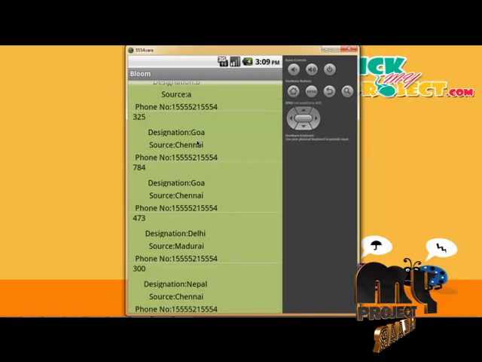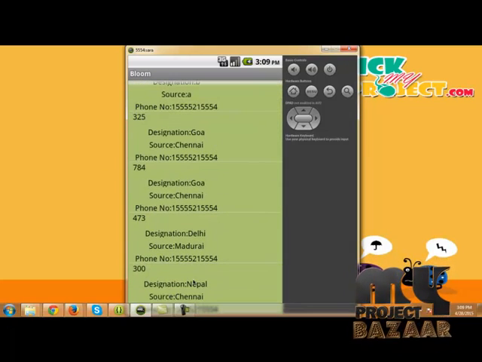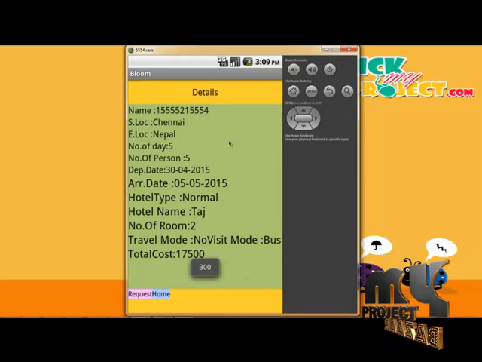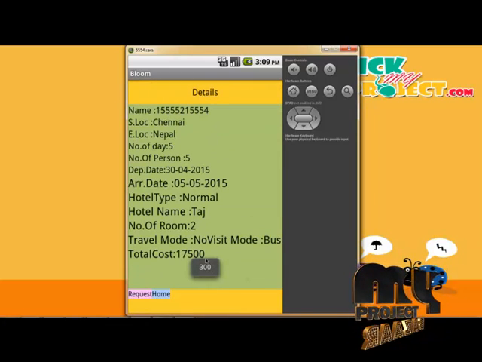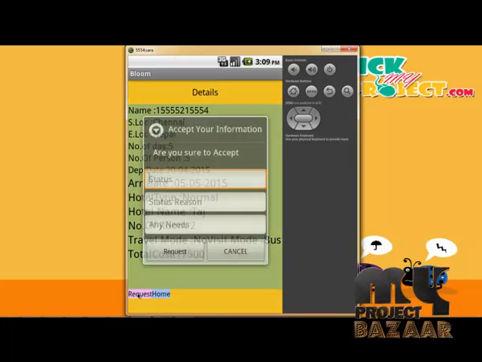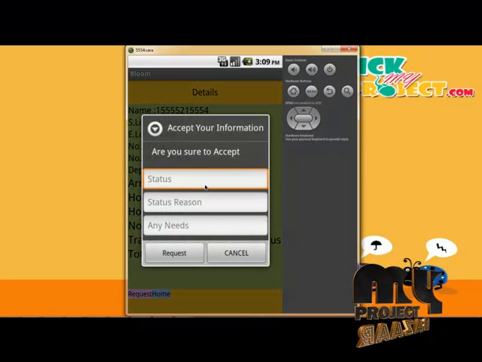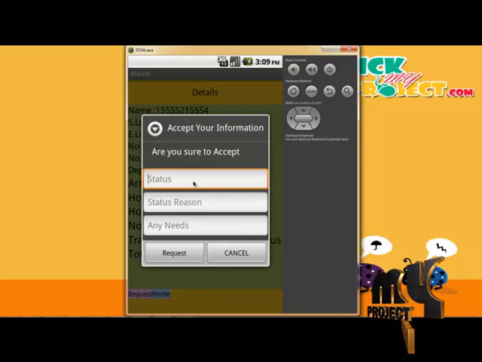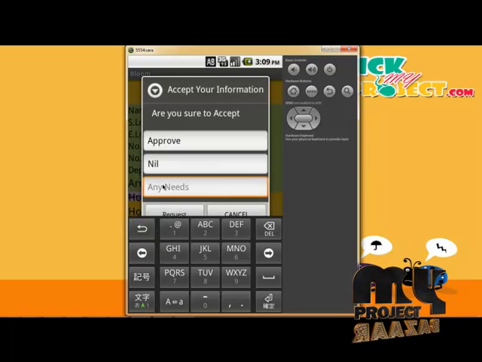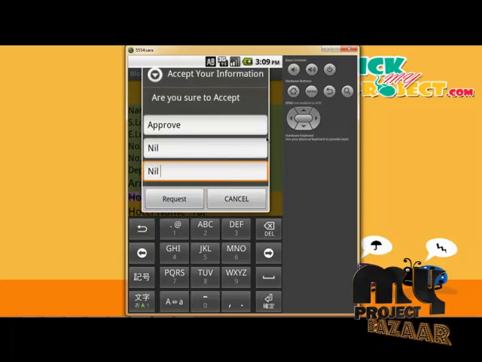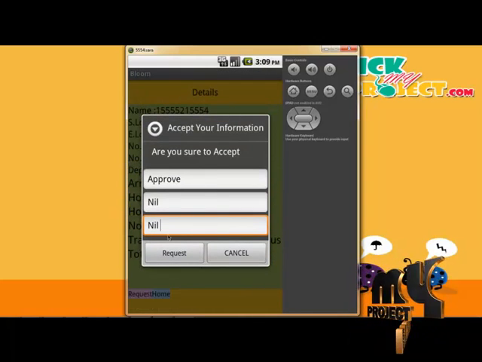Admin gets all the list of the requests of the user list. So I click the Nepal information. It will give all the detailed information. So the total, I click the request information, the package cost, everything. The hotel, the travel agency people, so we bring it to the approval status for this one. The details will be updated in the database.